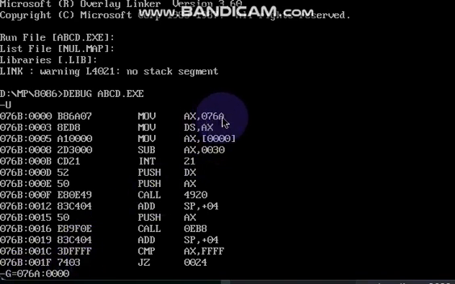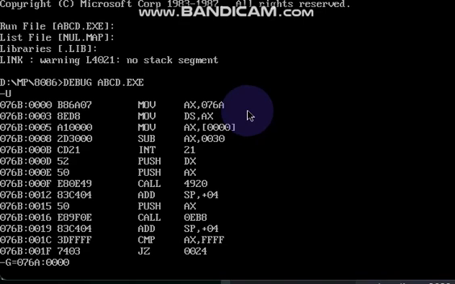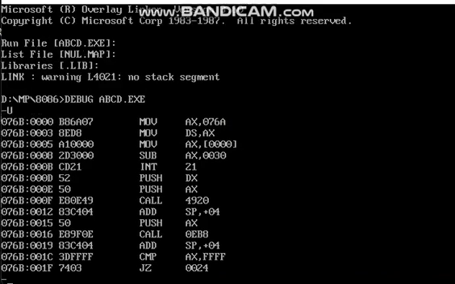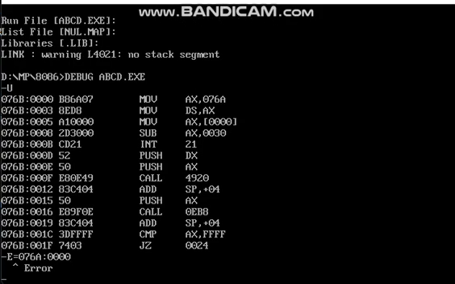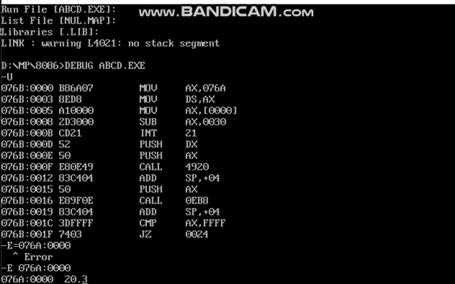Now we are going to give a value, because I have not given the value in the program. So here I am going to give the value. For that, E space 076A colon 0000. Click on enter. Now you are going to give the value. The first value is 30.